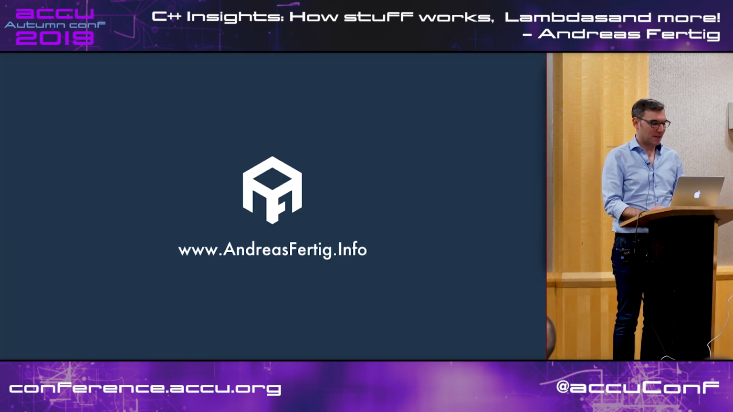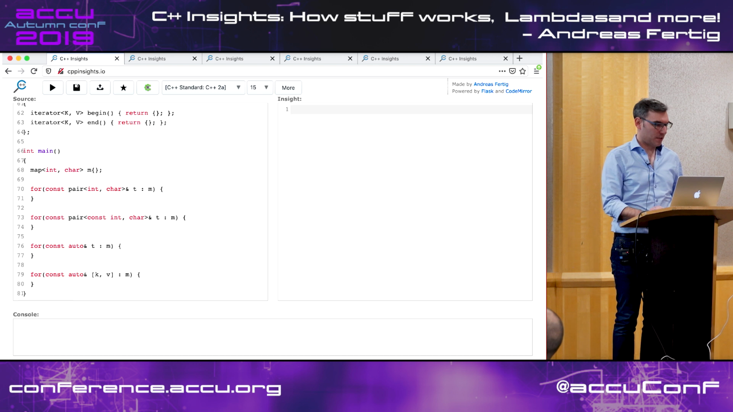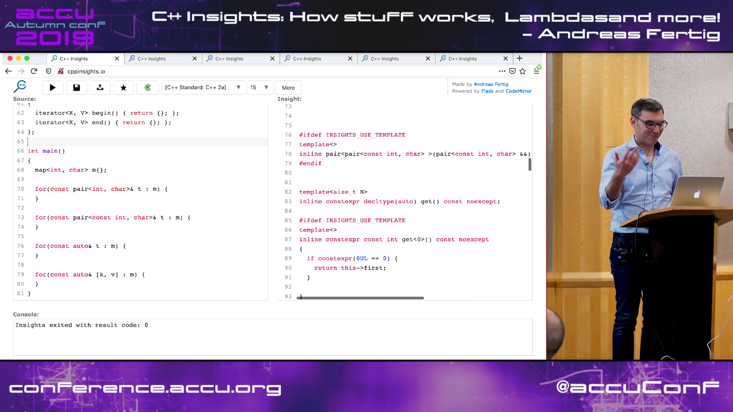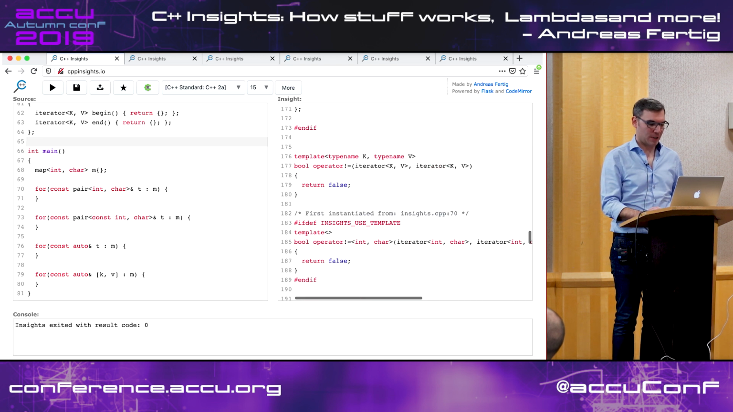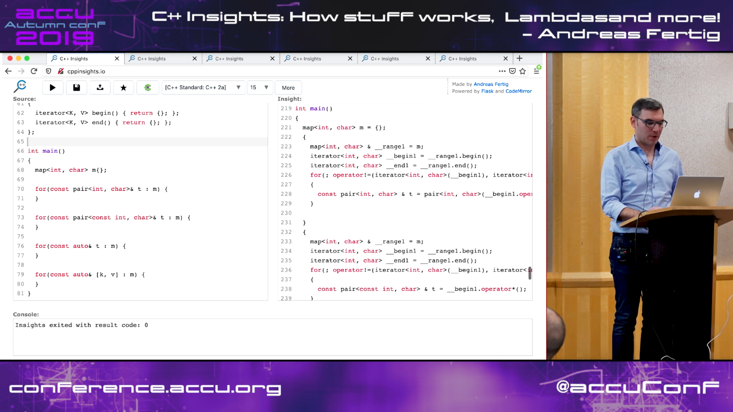So let's see. Don't bother with this implementation. I tried to get rid of all the extra things the standard library does, but it's more or less what the standard library does.